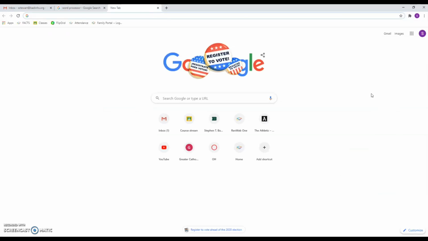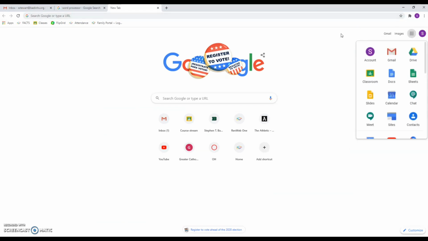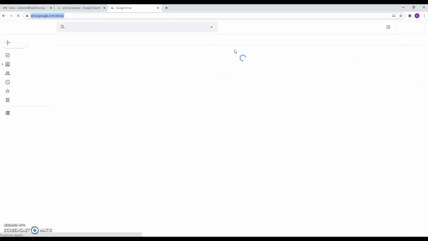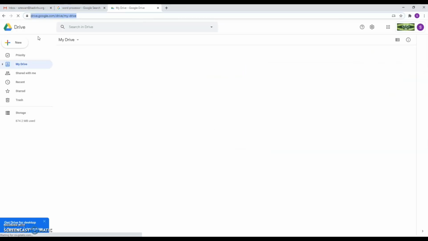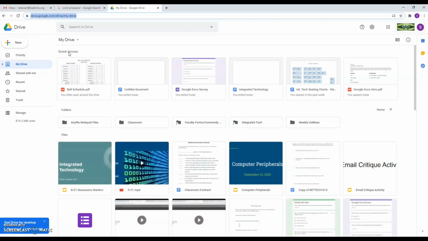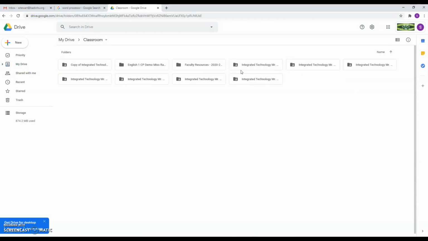Next, we're just going to go over the basic way to navigate the two different types of apps that use Google Docs. So first, we're going to go into Drive. When you are in Drive, you will have quick access up here at the top. These are any recent documents, or any forms that you have gotten new responses in, anything like that. Then you have your folders under here. So I can go into Classroom. You can have folders inside of folders.